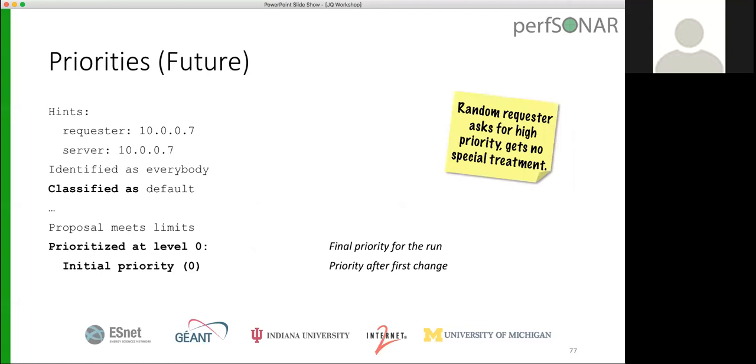So I'll show you a few quick scenarios about how this works. If you have a random requester who asks for high priority, you can see that his classification was just default, so he doesn't get any special treatment. We don't consider him friendly, and we don't consider him one of the people that we let set high priority. And the way the script that I just showed you works is it would just set the initial priority, and that would be the end of it. And that requester would get a priority of 0, or nominally the default.